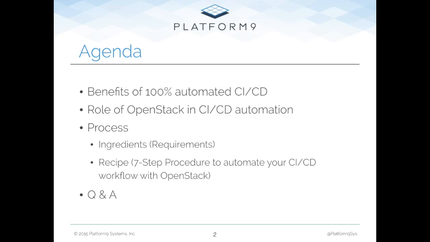And then I'm going to hand over to Bick, who is going to talk about the detailed 7-step procedure for automating your CI/CD workflow. And he's going to share plenty of examples using our code base. And we're going to leave enough time at the end for questions and answers. But I encourage you folks to make this an interactive session. So feel free to ask questions as and when they come, and we'll try our best to address them.